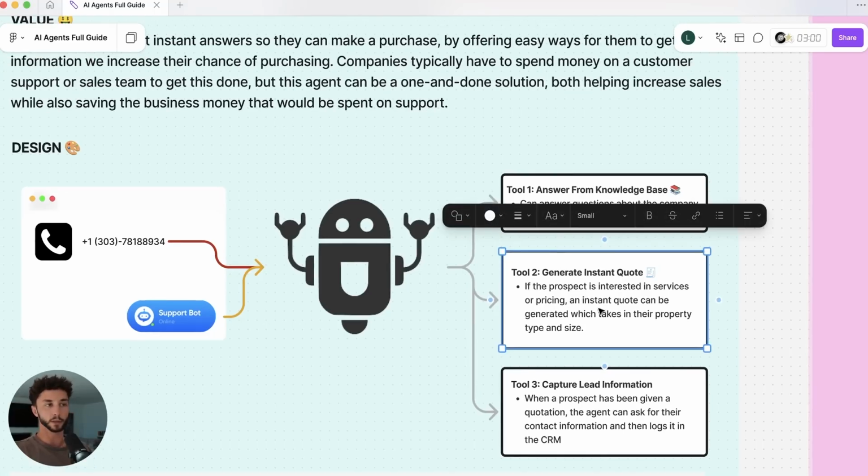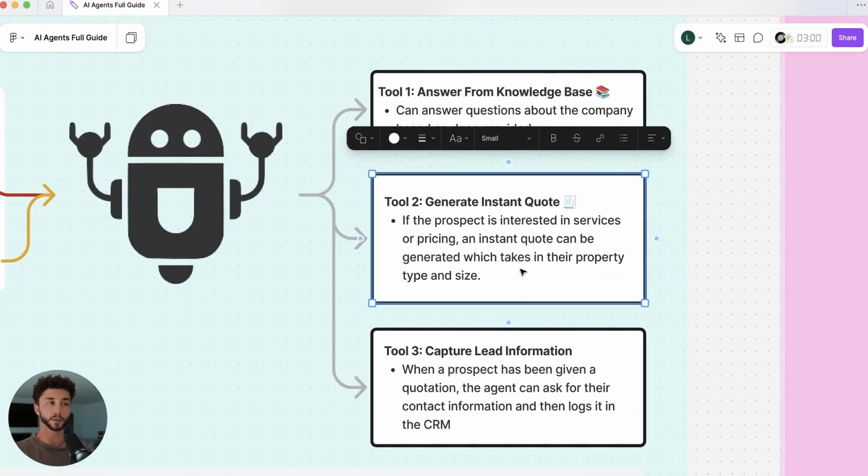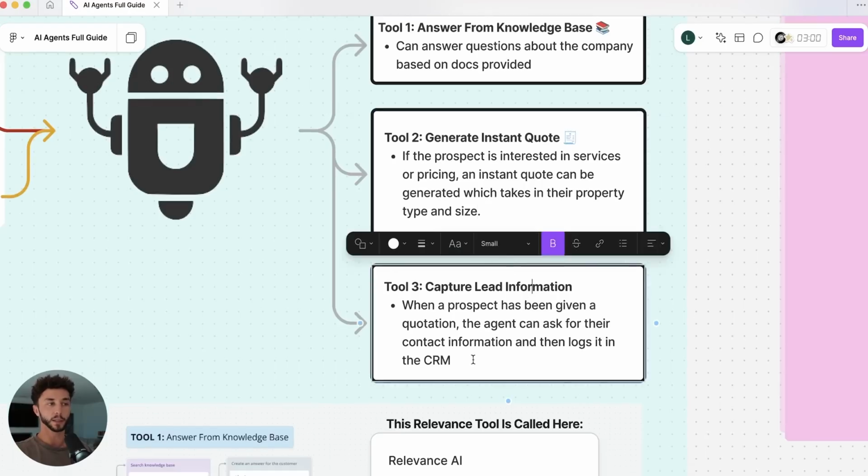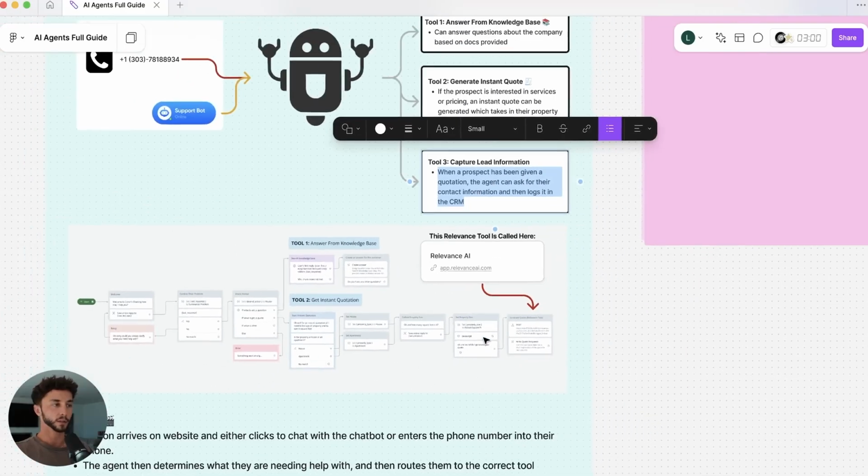It's going to have a tool that is allowing them to generate an instant quotation. So it's going to take in some information. This is going to be for a cleaning business or a hypothetical cleaning business. And then we're going to be able to generate an instant quote for them based on the property type and the size of the property they need cleaned. And we're going to be able to capture their lead information afterwards and log it into a CRM. In this case, we'll just use Google Sheets, but it's fairly easy to swap that out to whatever CRM you want. So it's going to look a bit like this.